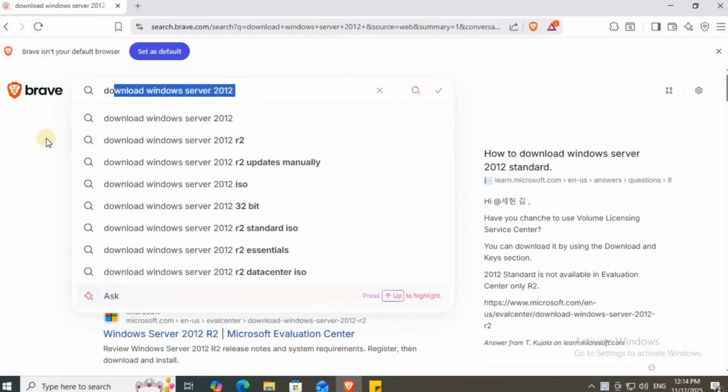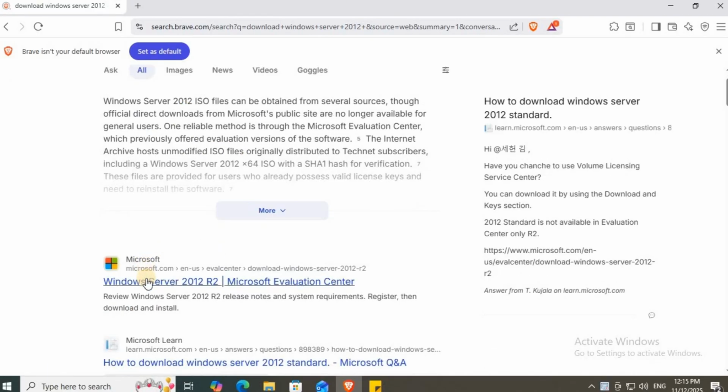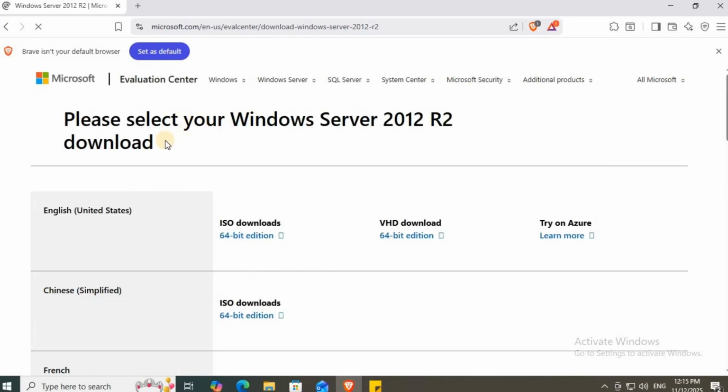You can install any Windows like 2016 or 2024 by the same process. Let's download Windows Server 2012 here. Go to the browser, search for download Windows Server 2012, and let's go to the Windows official page.